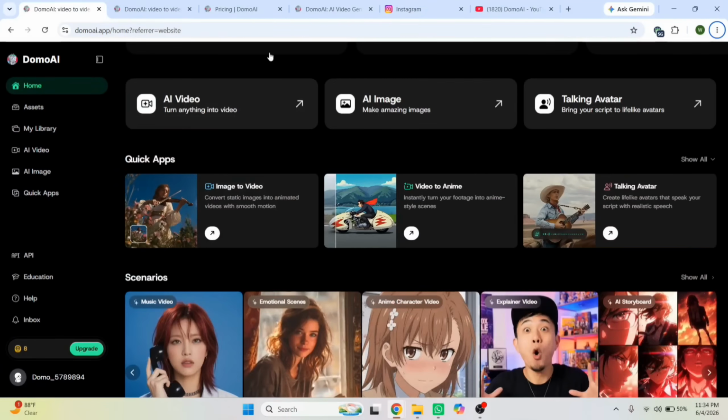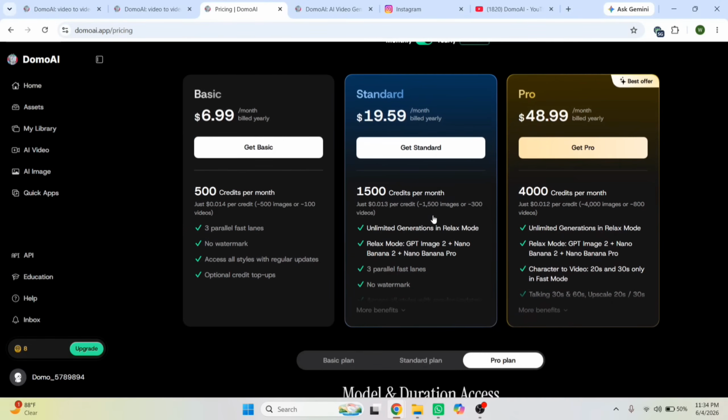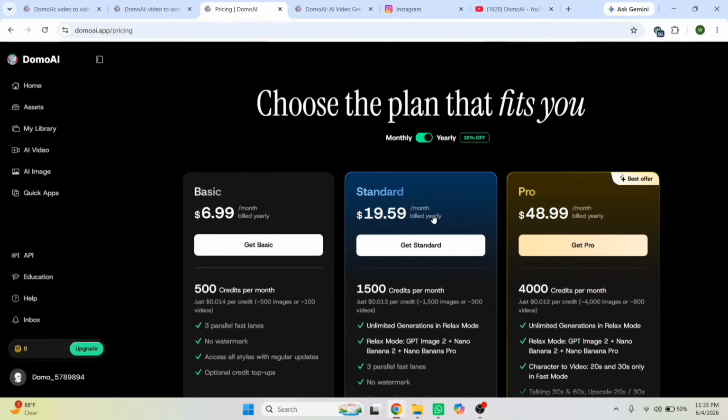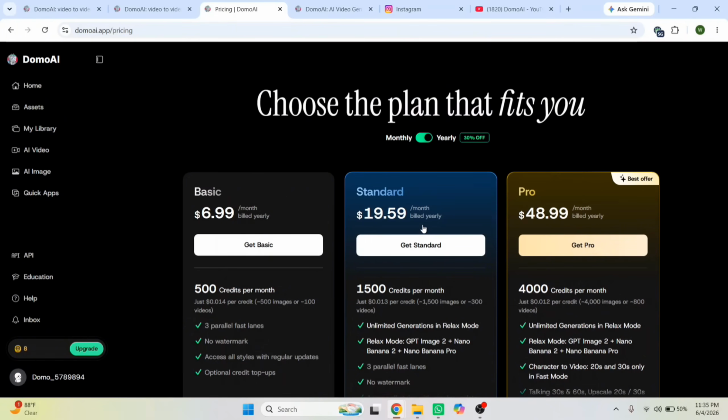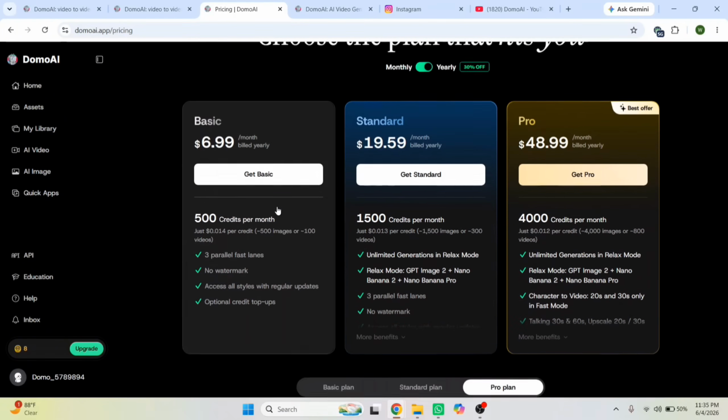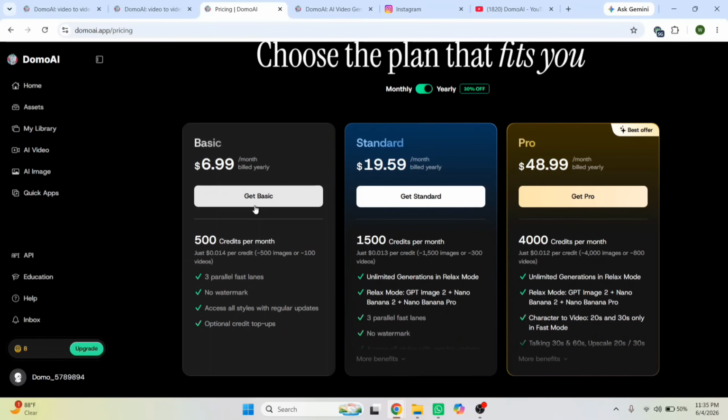Let's talk about the pricing plans. Here you can see that Domo AI offers a free plan with credits to get you started at zero cost. You can also check out that paid plans are billed yearly, saving you 30%. The basic plan is $7 per month for 500 credits, 100 videos or 500 images, 3 fast lanes, no watermarks, all styles included. And the standard plan is $19.59 per month, 1,500 credits, 300 videos, or 1,500 images, plus unlimited generation in relax mode with GPT Image 2 and Nano Pro support.